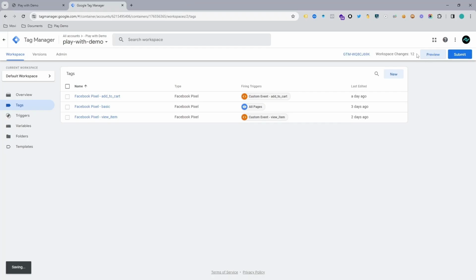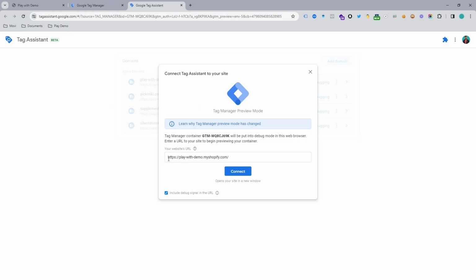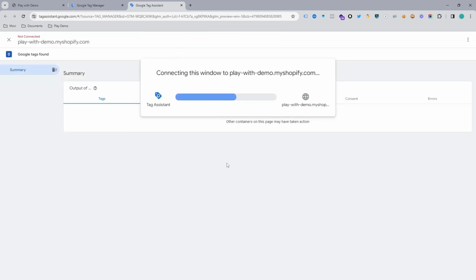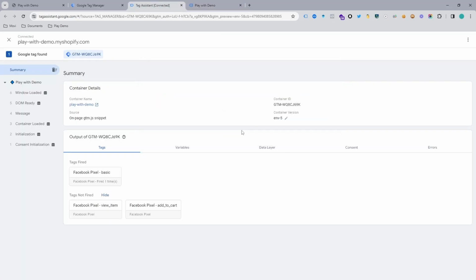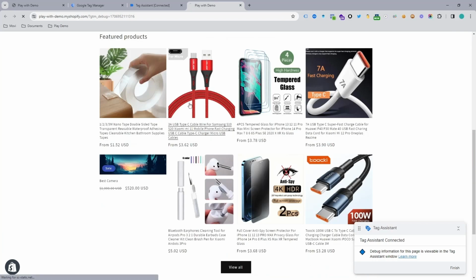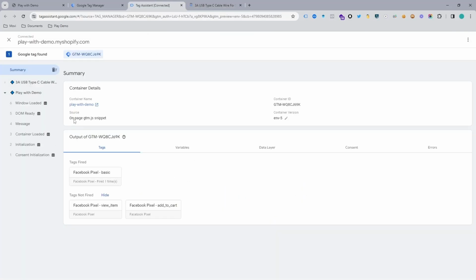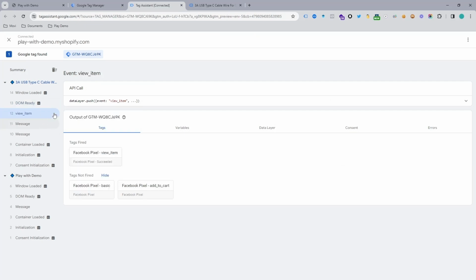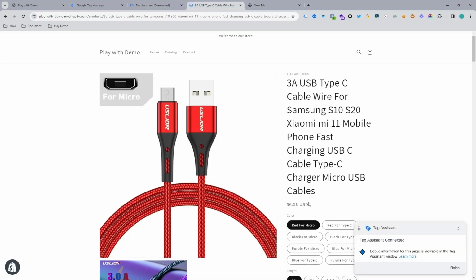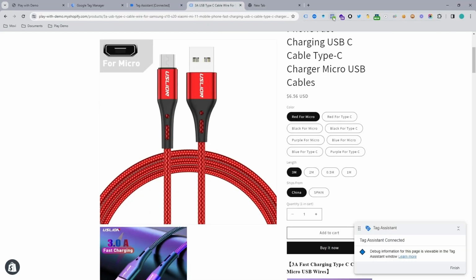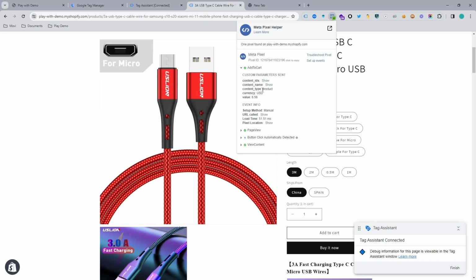So first of all, go to the preview, and for your understanding I already made a couple of events, which are view items, basic, add to cart. Okay, and you can see the website is connecting to Google Tag Manager preview mode, and now it's connected. If I open this product, it should be view item. Yeah, this view item is fired, and Facebook pixel is getting view content. And when I add to cart this product, it should fire add to cart. Okay, which is pretty good.